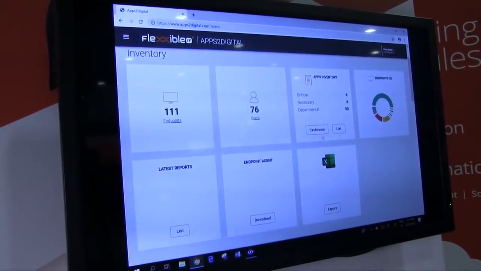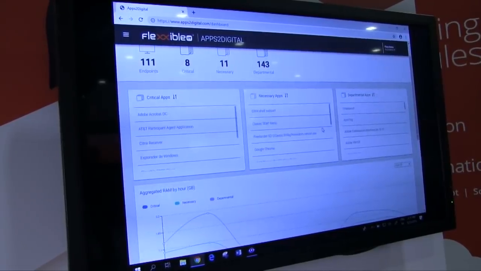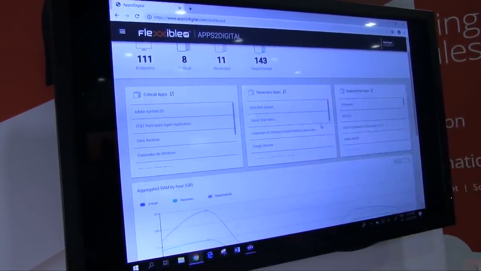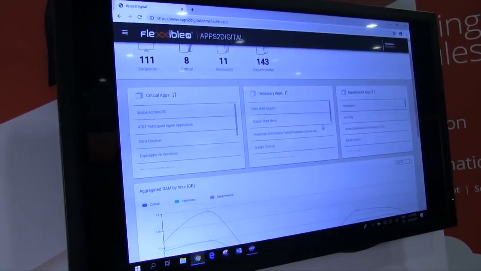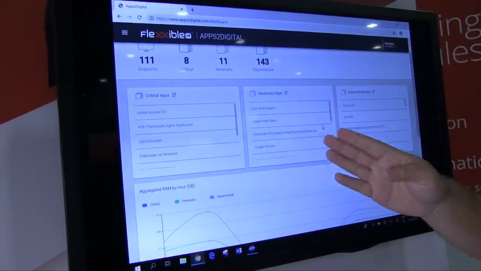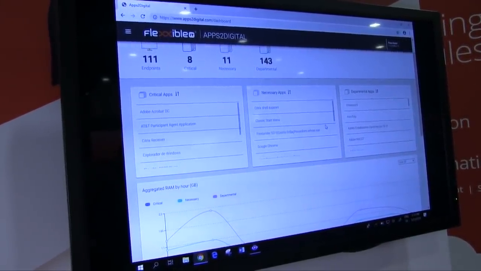Once the information is gathered, you can come here to our dashboard. You can see real quickly, we sort that information for you, so you know you have 111 endpoints, 8 critical applications, 11 necessary ones, and 143 departmental ones. All of these applications are sorted for you, so you know which applications are the most important.